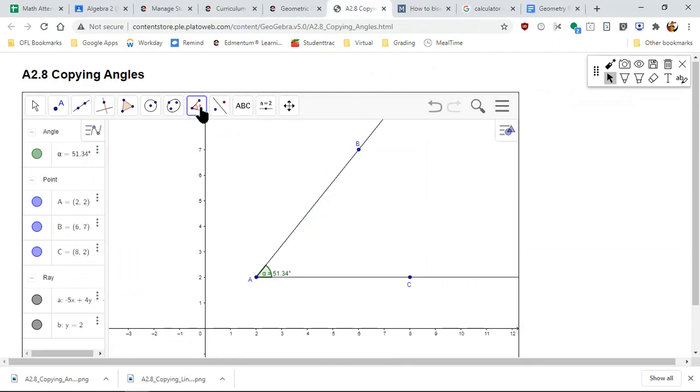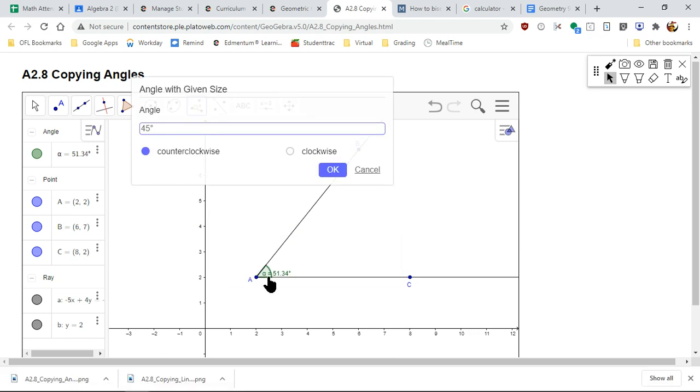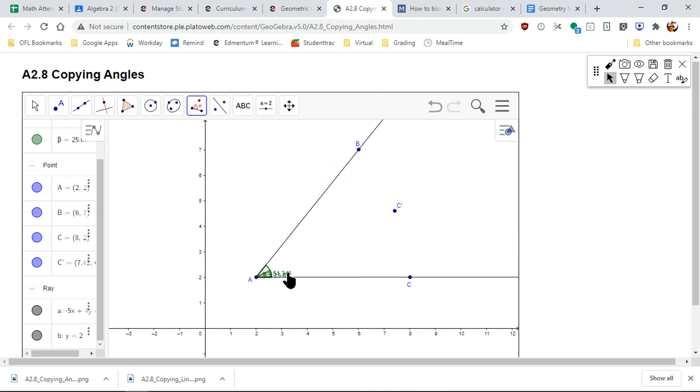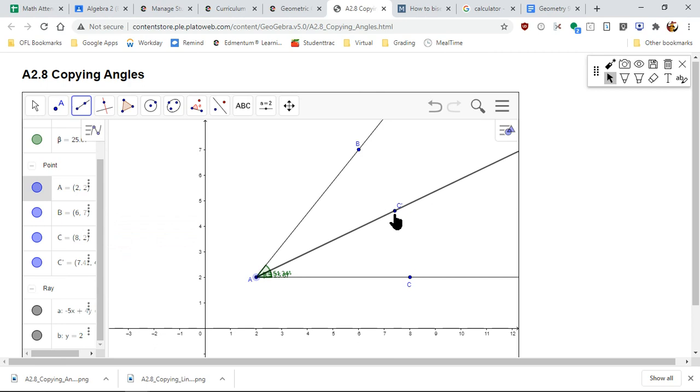So if I want to bisect this, I would do an angle with a given size from here to here, and you have to do it at the A because you want to cut that in half. Now, you're going to do it at 25.67. I want it counterclockwise because if I do it clockwise, it's not going to bisect it. There, now we have an angle that's perfectly bisected. I'm going to do it as a ray because I don't want it to go on the other side. So that's one way of doing it.